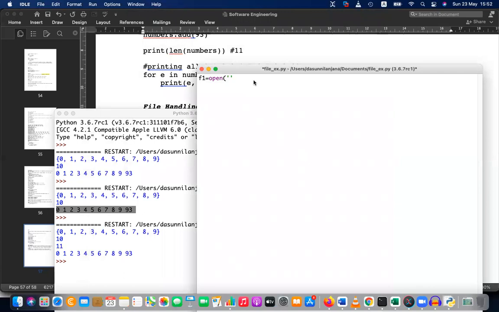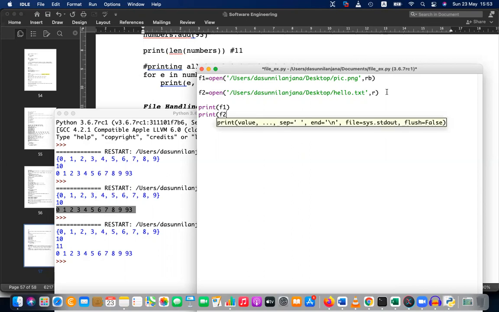Full path means I have to open the file in users, Dasso Nilanjana, desktop. There you have this pic.png file. Please open that file as a binary file, read in binary. I'm telling you, please open that with the RB file mode. The second, file number two, is hello.txt, and I'm going to just read that. Finally, I'm going to print F1 and F2 both.